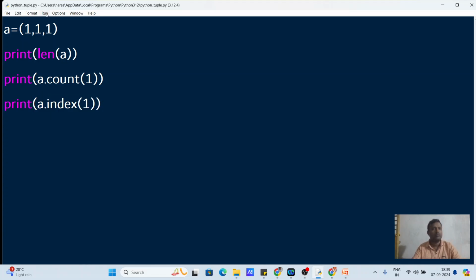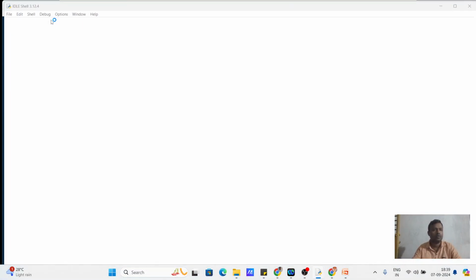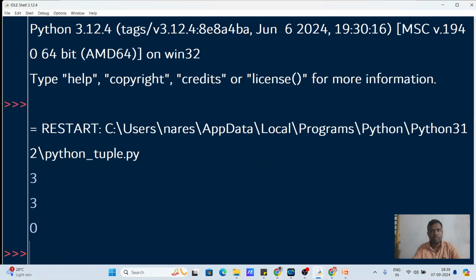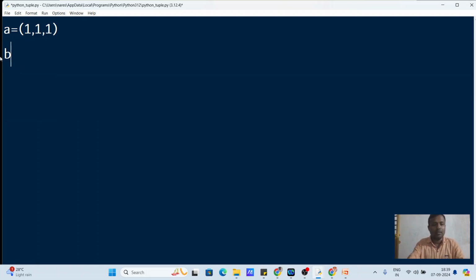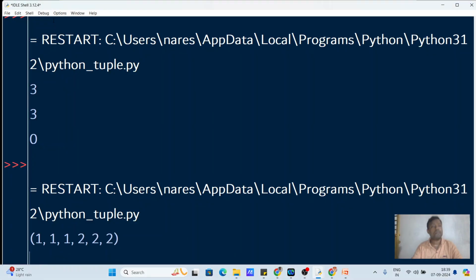Right, run module. Right. Now what are the operators we can use on the tuples? So that also we will verify. Let us take one more, b equal to 2 comma 2 comma 2. Then first I will check, will it allow the plus operation or not? Since it is immutable, let's check it.